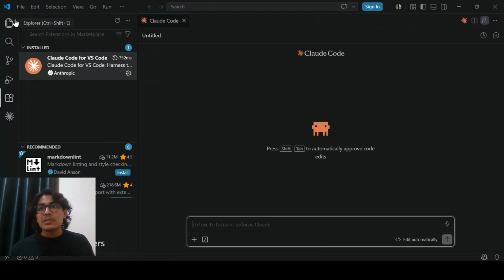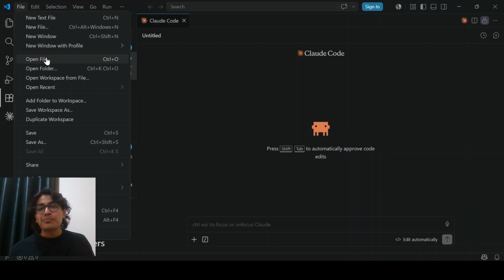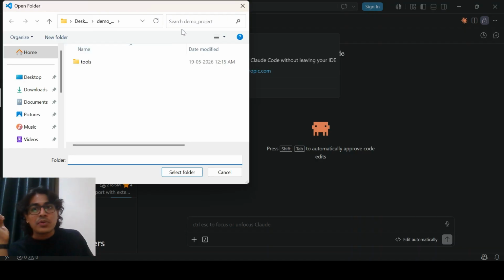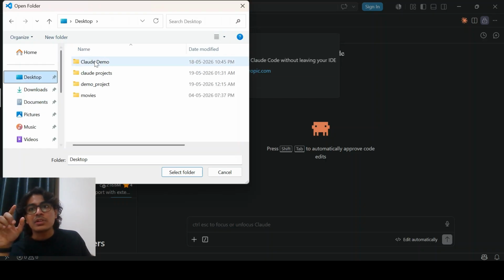Also here, if I go to File and then Open Folder, you can see those folders which you have seen, the Claude one, that is inside my desktop. That's what I'm going to open here. Yes, this is the one. And here there are many Claude projects, so we would be going with this one. Select folder.